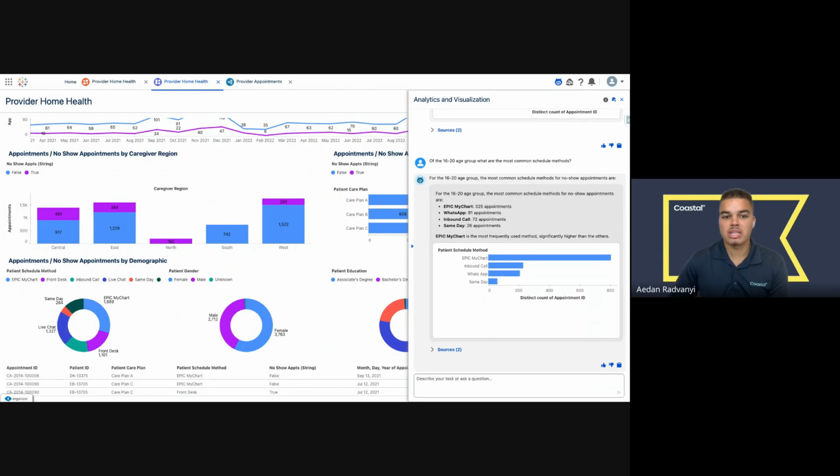So that's why we think that Agentforce and Tableau Next is going to be very impactful in healthcare. We see a lot of value in this and being able to interact with data in a new and exciting way.